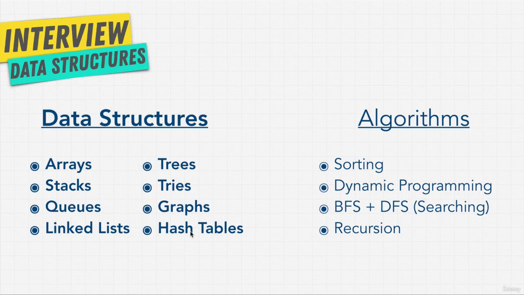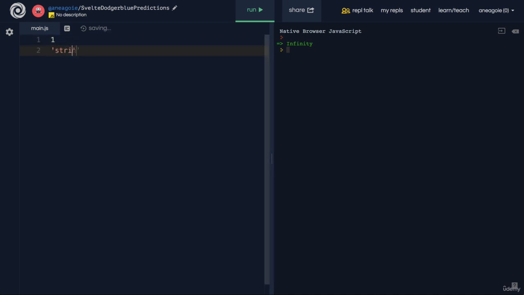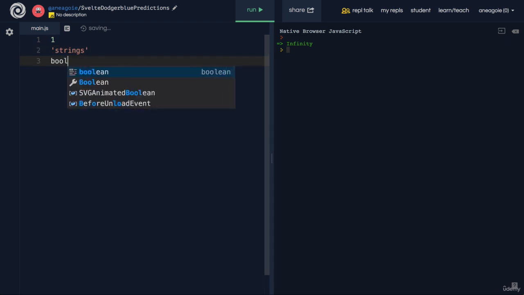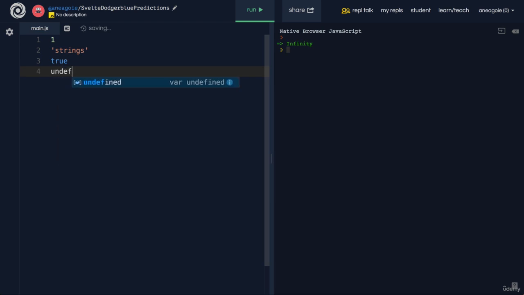Now, before we get going, I want to note one last thing. You see, each language has their own data types or built-in data types. JavaScript, for example, has numbers, strings, booleans, which are true, false, and then some strange ones like undefined. And each language has data structures to organize these data types. So for example, in JavaScript, we have arrays and objects that we use.